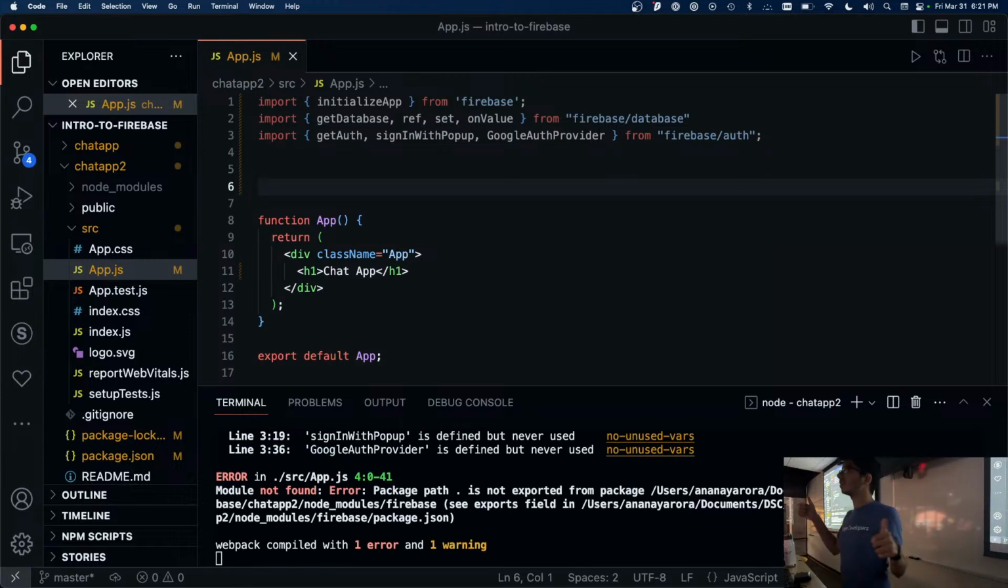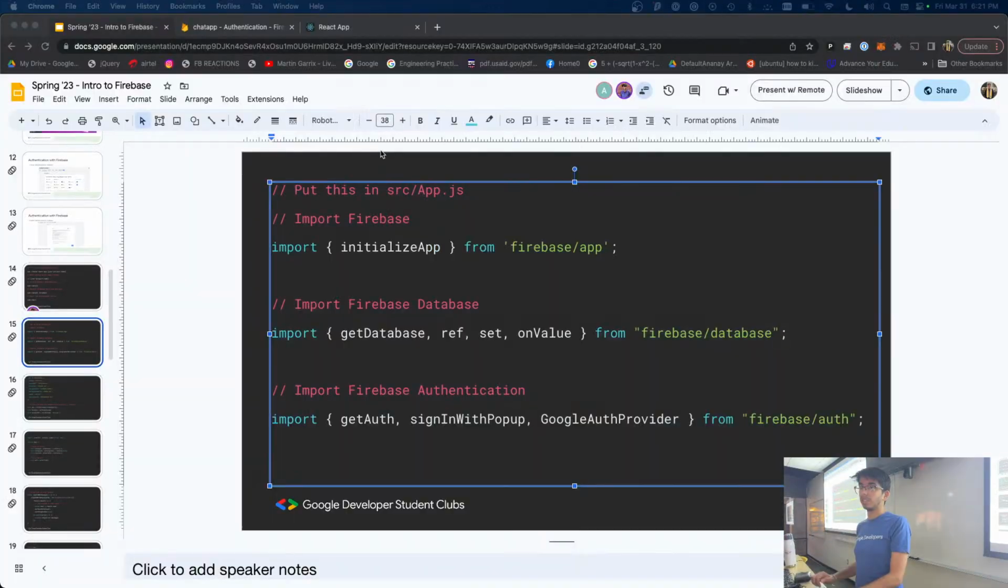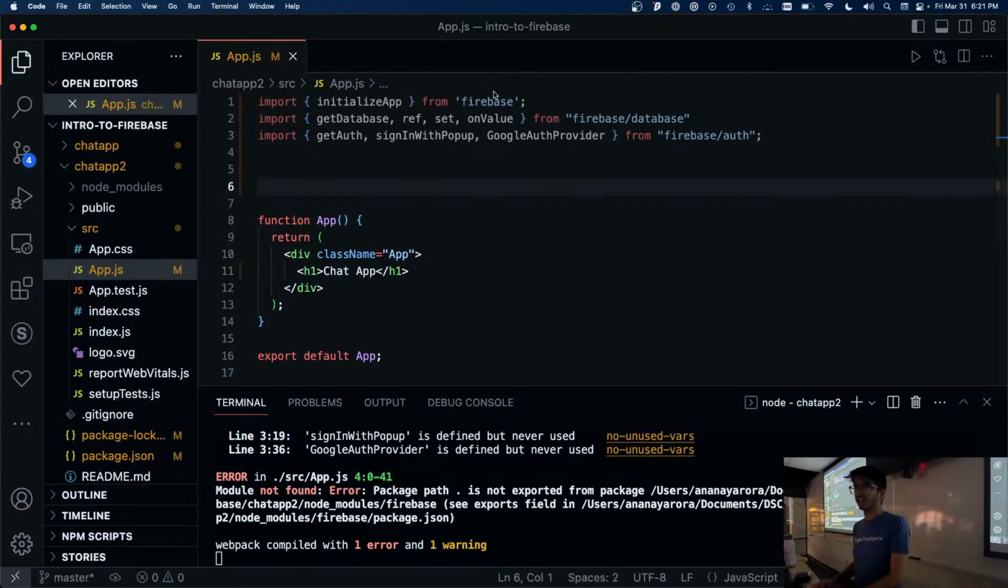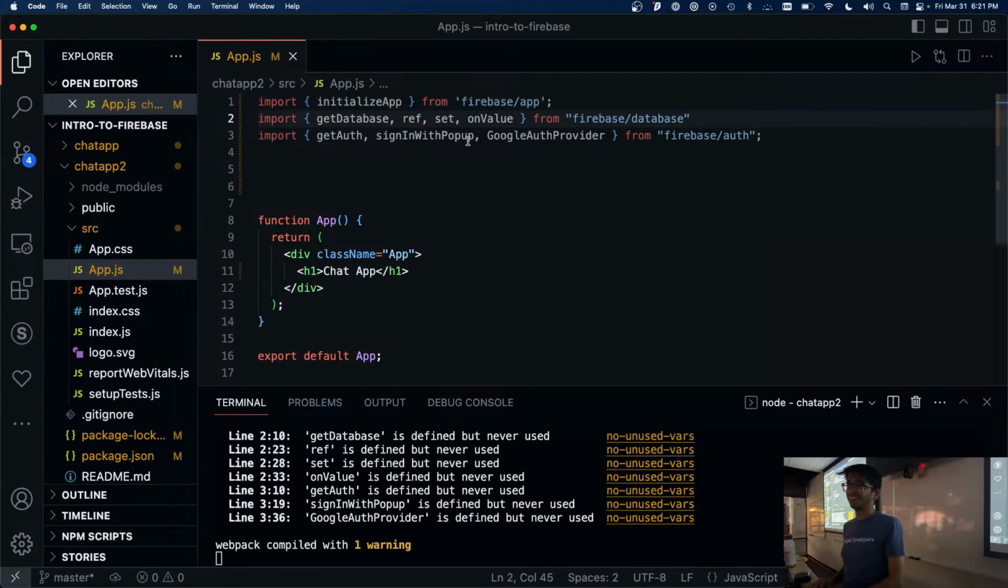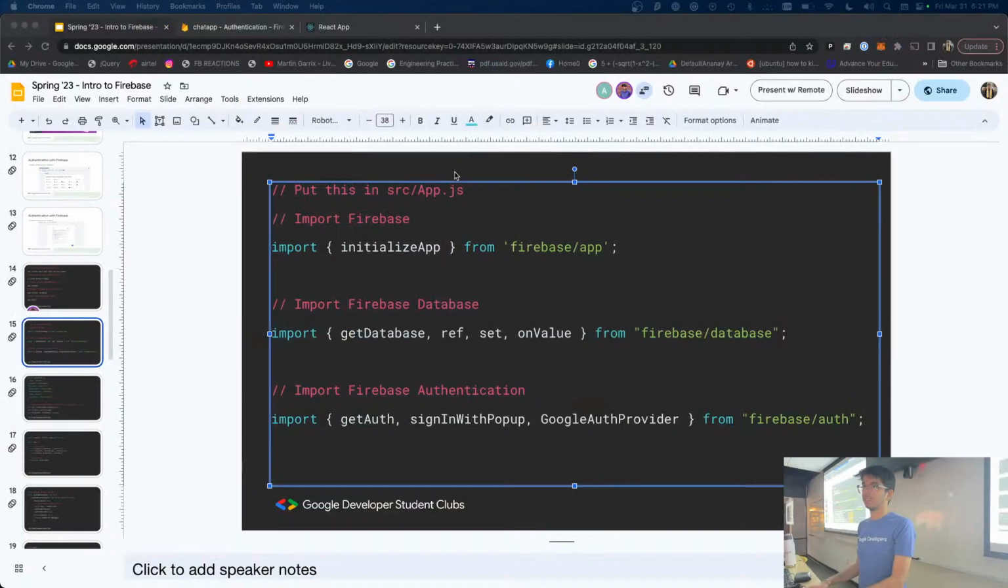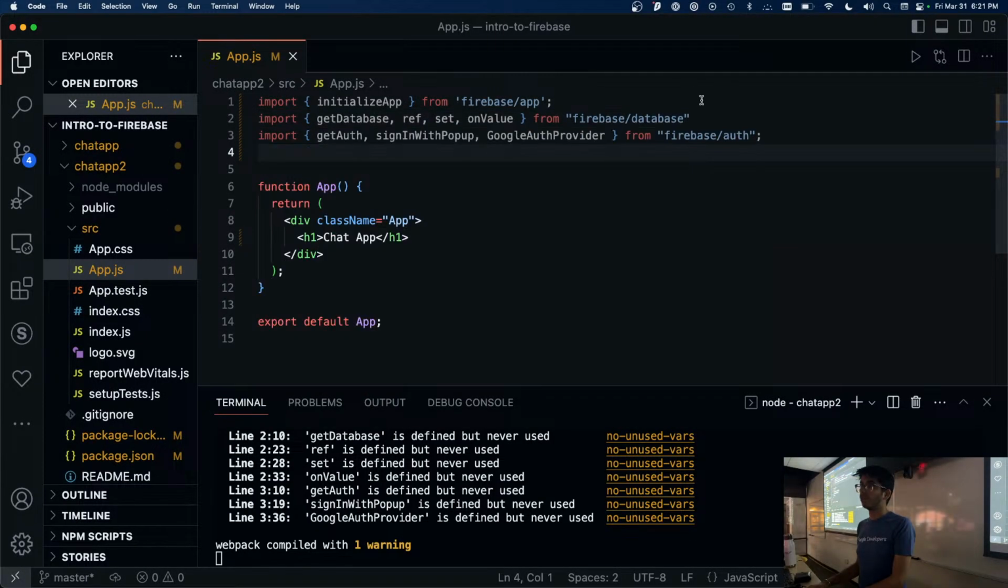Is everybody good up to this point? Yeah. Curly brace? No, it's like for from Firebase. How come it doesn't have like the slash app? Oh, it does actually. Good catch. You're forgetting the semicolon at the end of the second import. Oh, that's fine. Semicolons are optional.